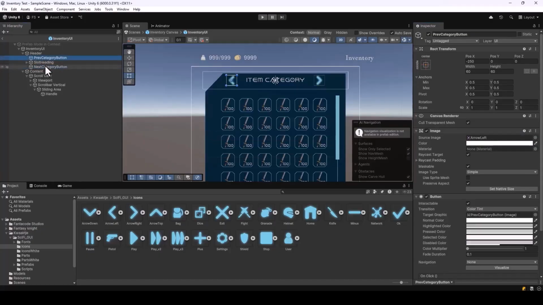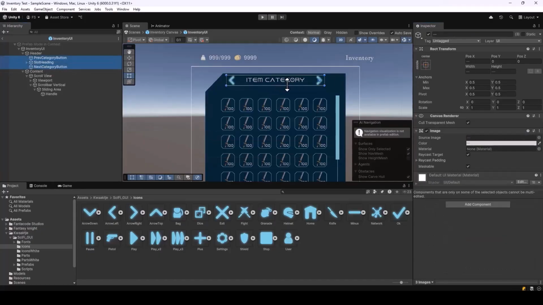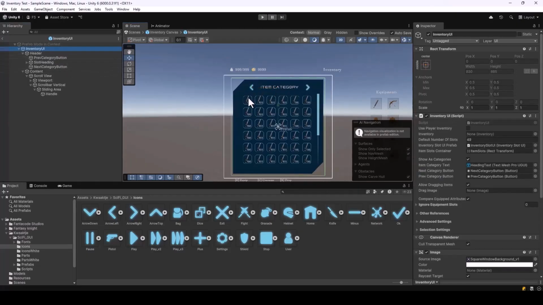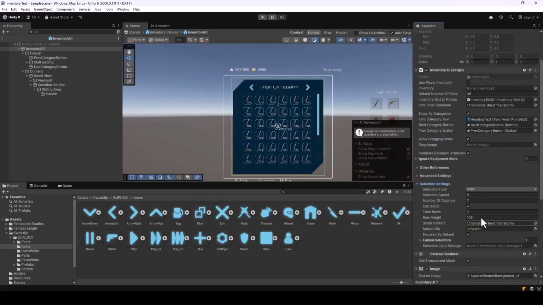And we need to adjust the position of the header so that it matches with this background. Yeah, something like that should be fine. And by the way, since we changed the number of slots, we also have to change it in the inventory UI script. So here I'll make it 36. And we also have to change the rows and columns in the selection settings.